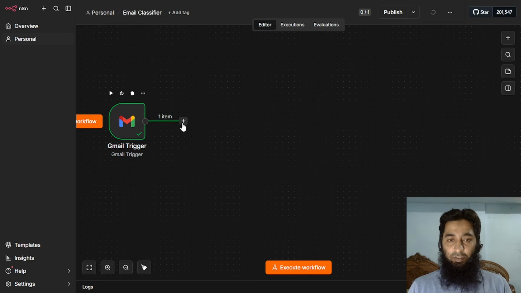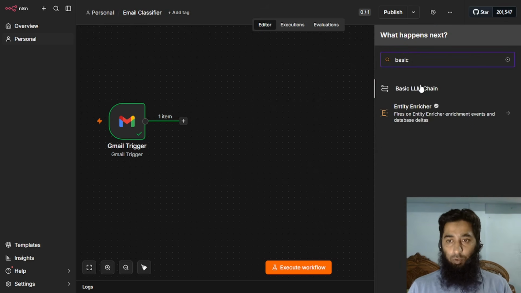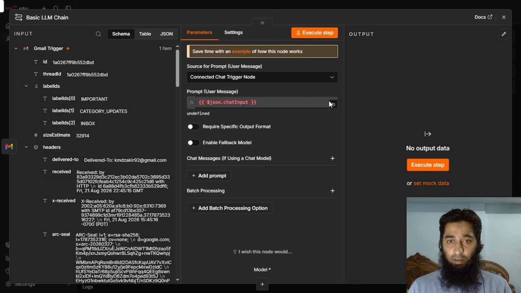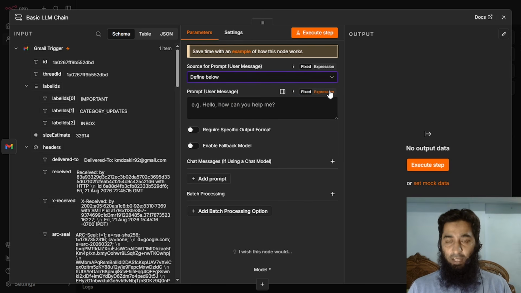After adding the Gmail trigger, I will add a basic LLM chain so that I can write my prompt in this chain, and the source for the prompt we will define below. So we will use an expression because we need the message subject and message body.